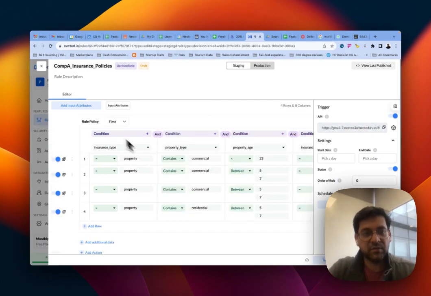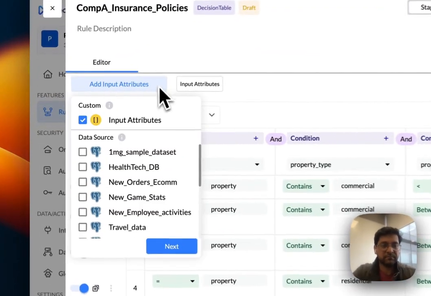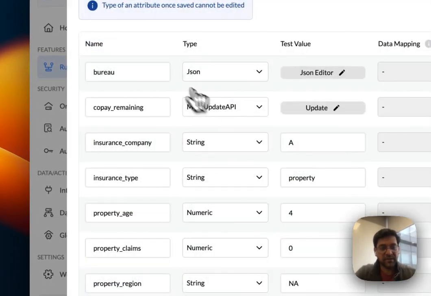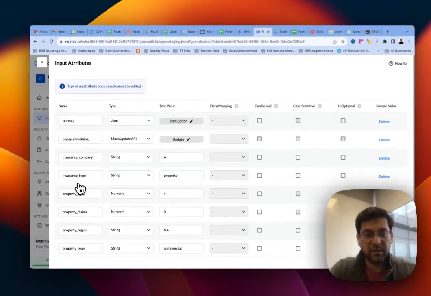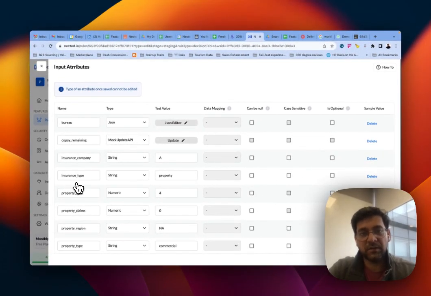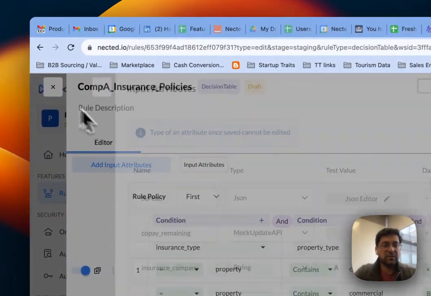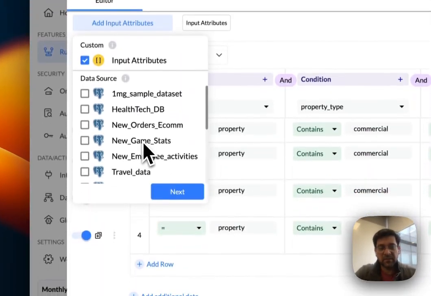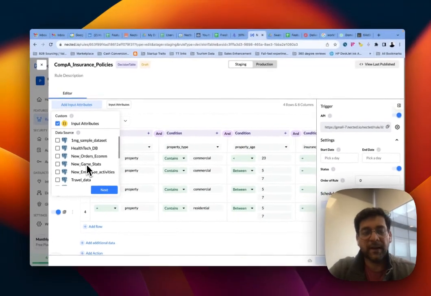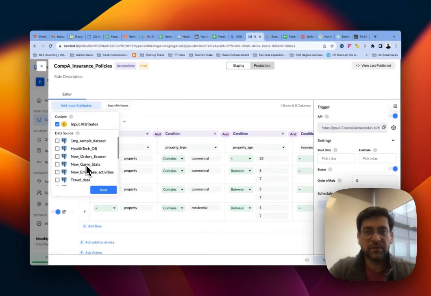There are three ways you can define input attributes. First is giving them directly. You can just mention what kind of attributes you want to send along with the API, and use them. Another way is to use databases. You can just attach your database and fetch those columns or attributes directly in the rule to be used.